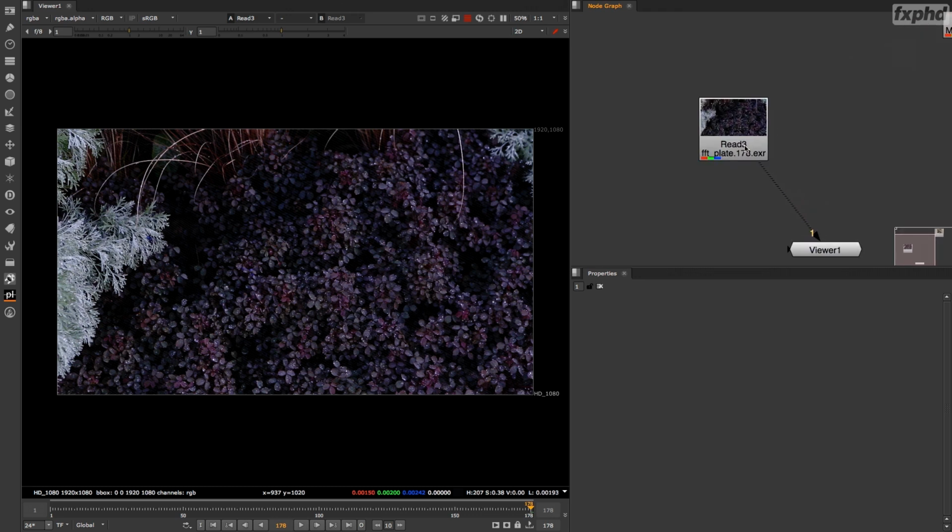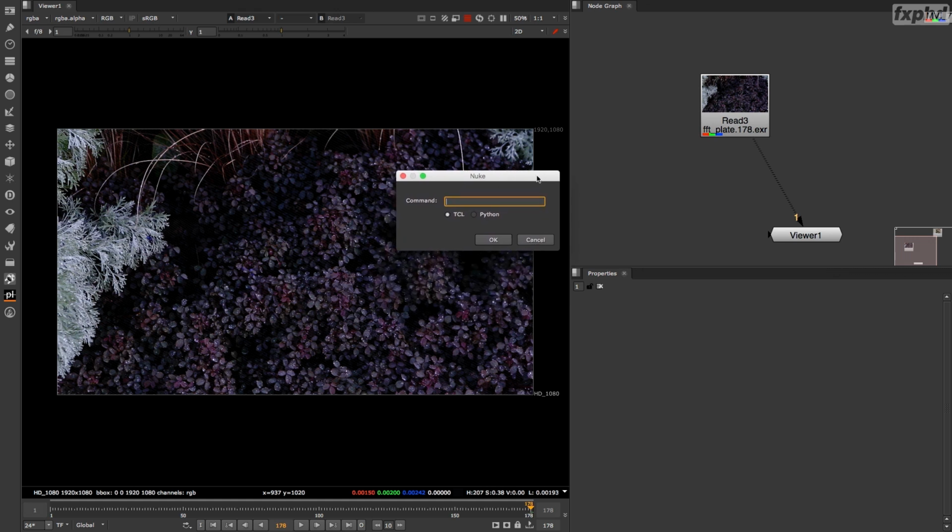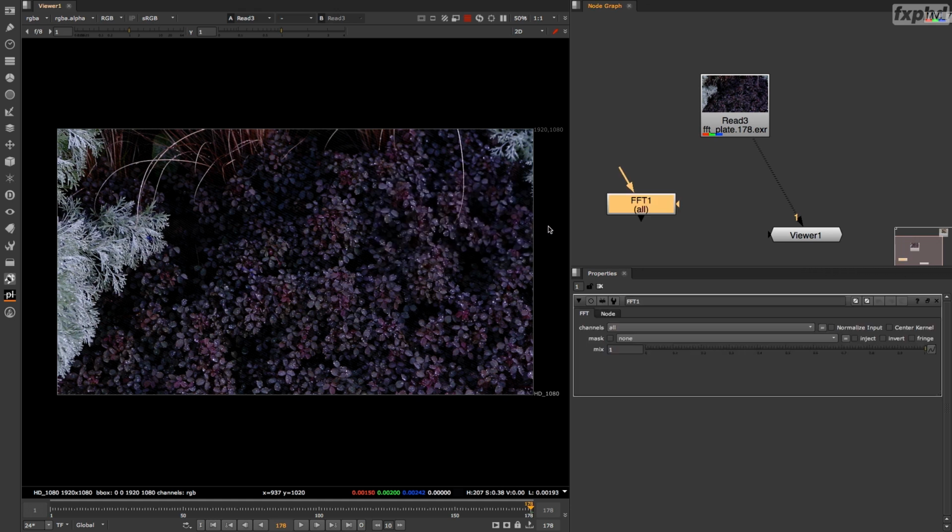So now how do you get the FFT node inside of Nuke, since it is a hidden node? So there's two ways you can get to this node. The first one is by hitting the X key. And now Nuke will show you this command dialog box where you can just type the FFT command, and this will call the FFT node for you. So that's the first way you can get to the FFT node.